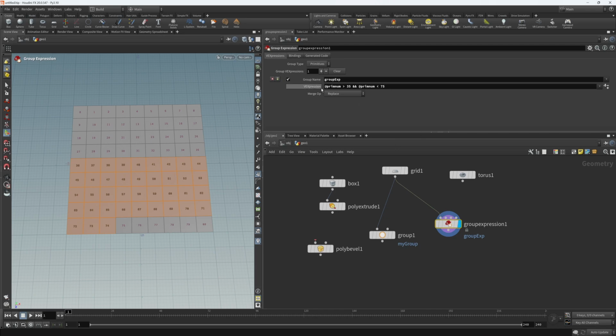We can even do things like if the primitive number is greater than 35 and the X position, so we're looking this way here, is greater than 1. Right, so we've combined different expressions very easily in a very simple and easy to read way here with this group expression.